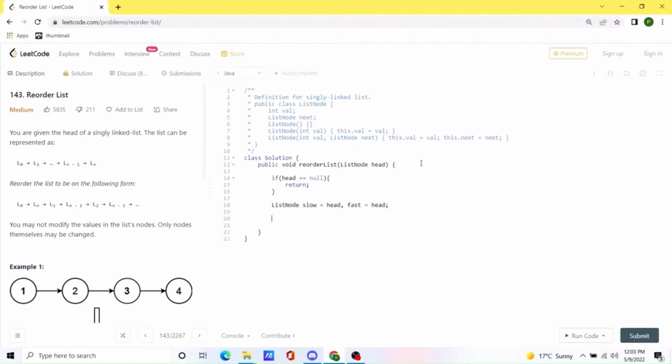Now once we have our slow and fast list nodes, we are going to run a while loop, while fast is not equal to null and fast.next is not equal to null, we will move the slow and fast pointers up until that point. Once this is done, we will have a new linked list starting from the slow endpoint, and we will have to reverse that linked list.